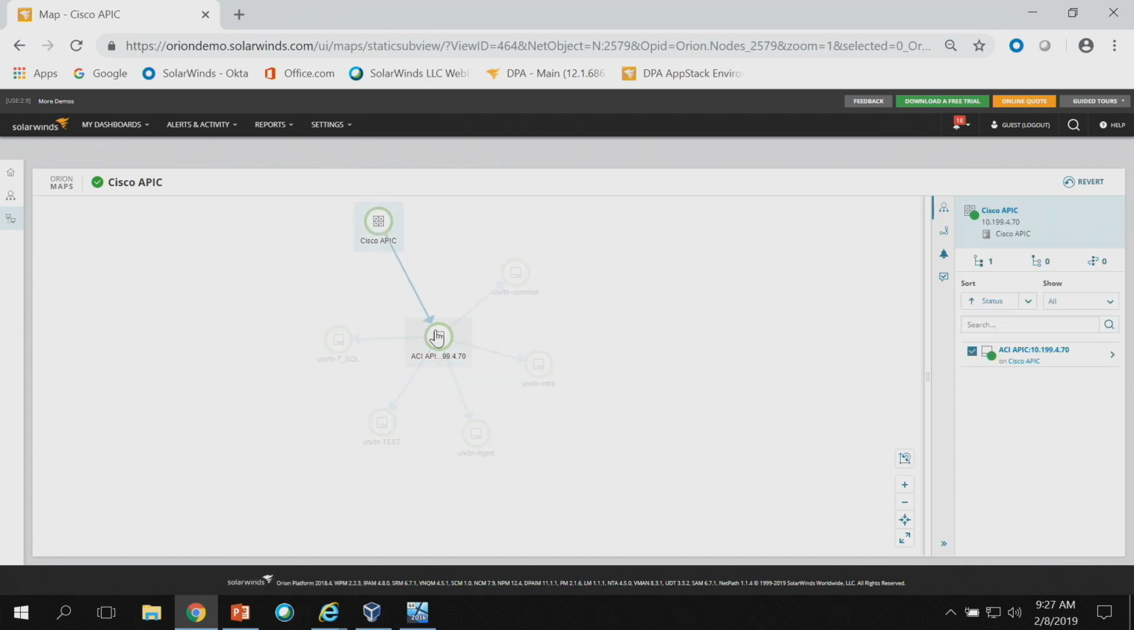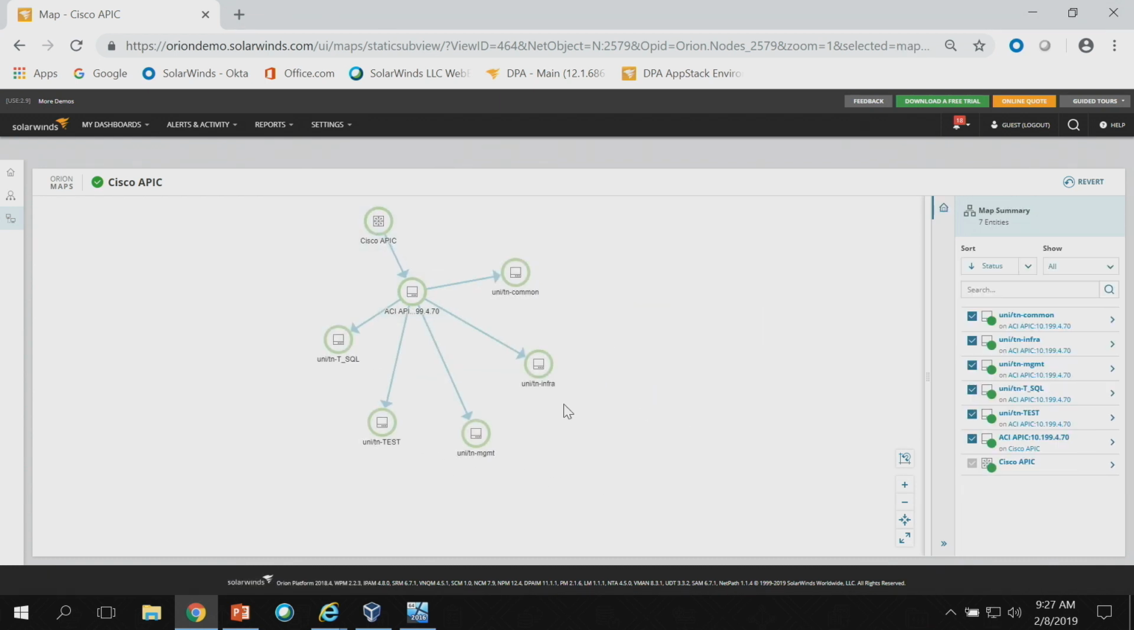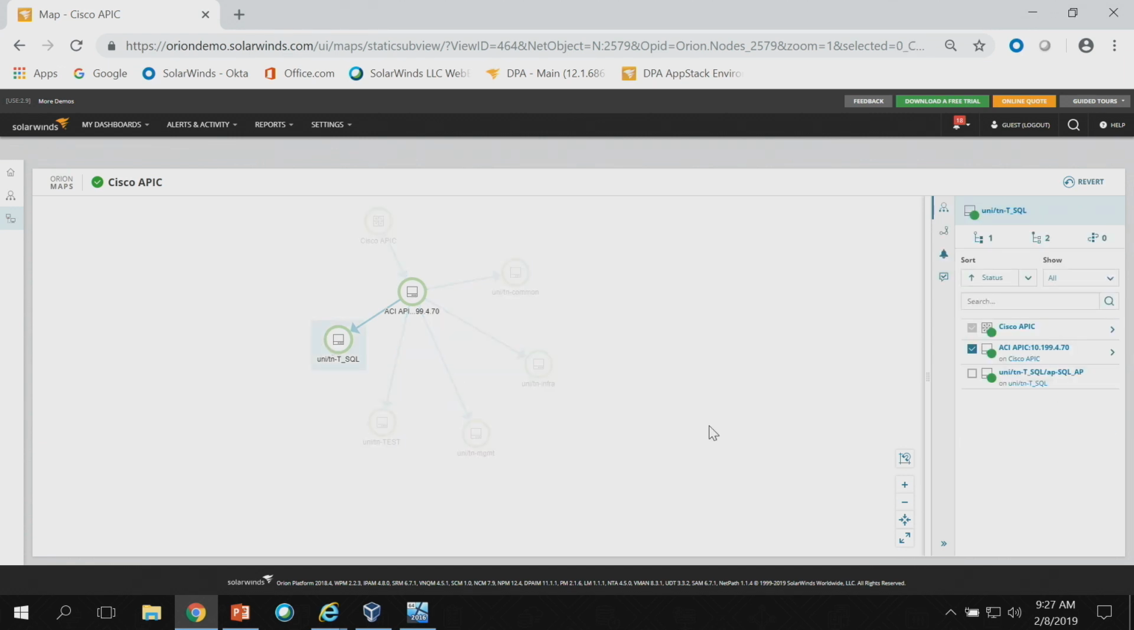Okay, so I've got my APIC, I've got my fabric, I've got some tenants. Let's look inside a tenant here. This one is for SQL. Seems more interesting than test or management. Let's add that to the map here.